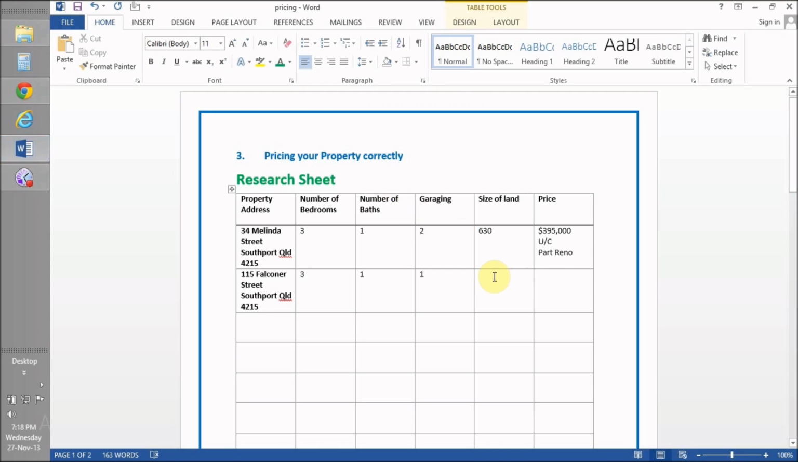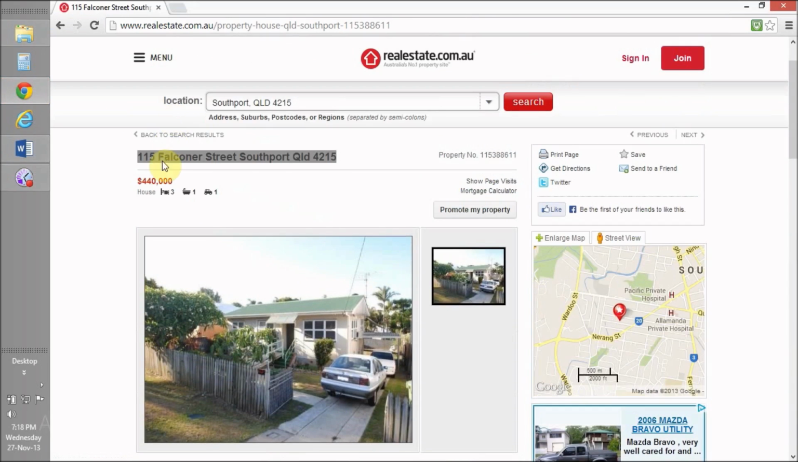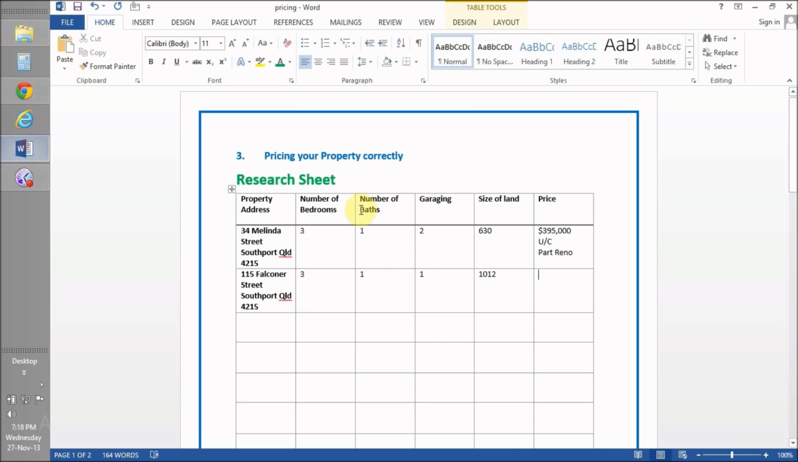So we'll just go back to our research sheet. We'll put down 1,012, size of the land. Also put in here, they wanted 440,000. So just put in that 440, and then just put under that, you can put in development block. So you know that's why that's 45,000 more than that property there, because it's on twice the size of land and you can actually develop it. So that's a good way.